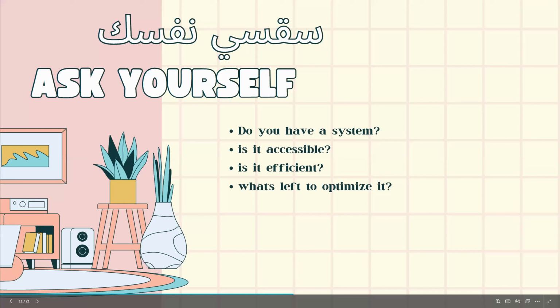Ask yourself, do you have a system? How is it? Is it accessible? Is it efficient? And what's left to optimize it? If you don't have a system at all, you should be able, with the task lists and tools, to build one. What is it for? What's the goal behind it? What are the tasks and goals you want to achieve with it? You have to work on that little by little.